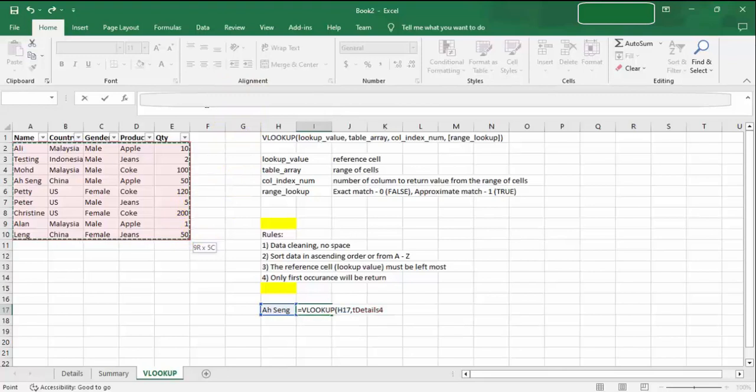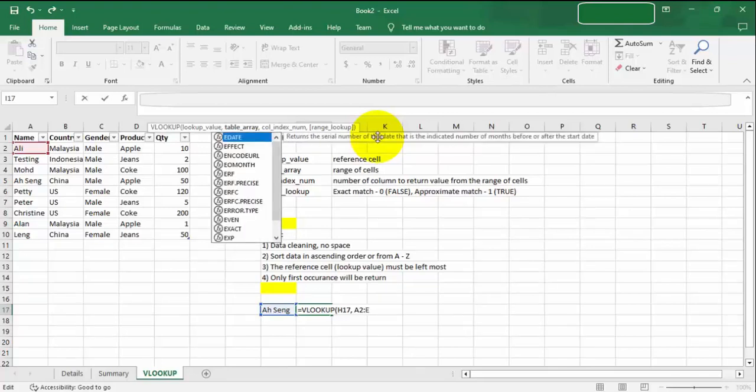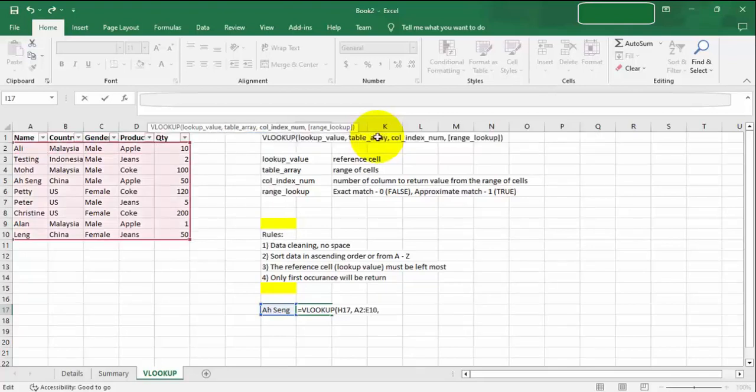So for this one, of course you can use the table like this, but in my case I use up to E10. This is what I intended to do. And of course we can do it the other way as well. Just now I was talking about returning the gender, which is in column C. From column A to column C, you just put 3 and 0.